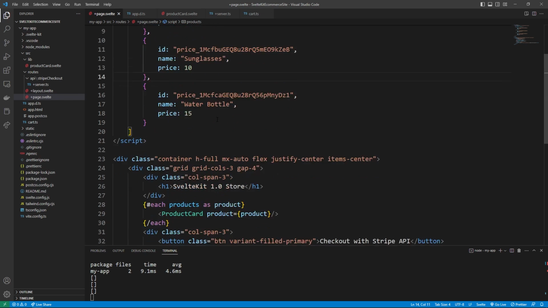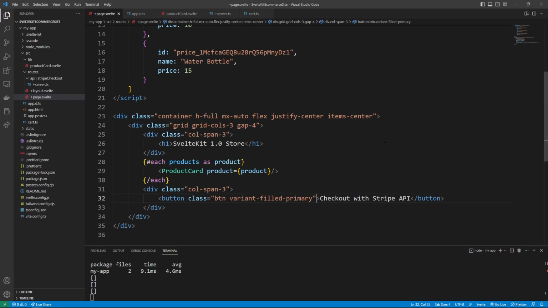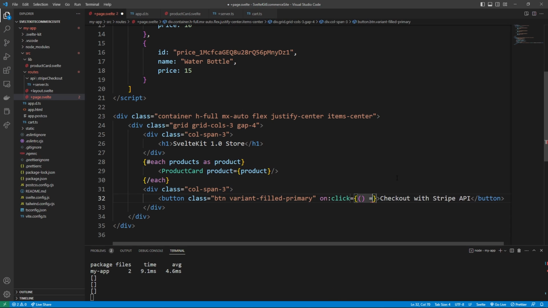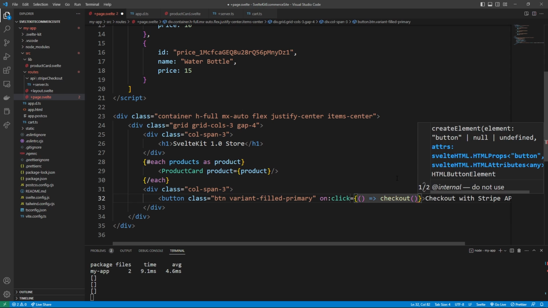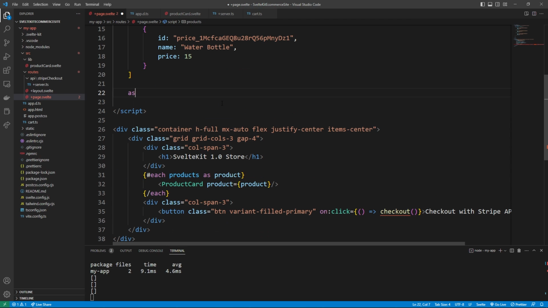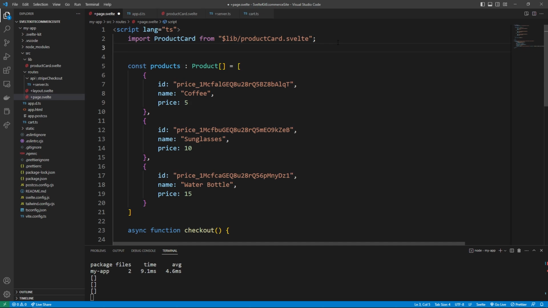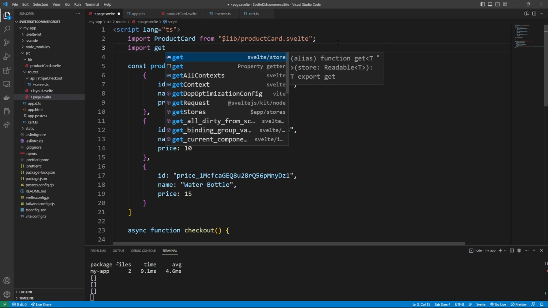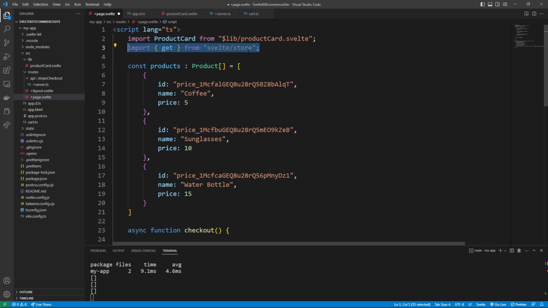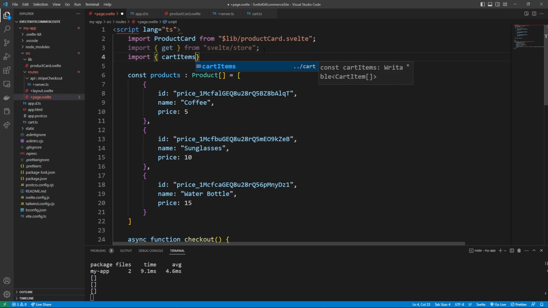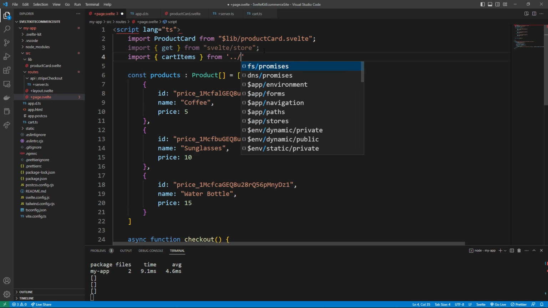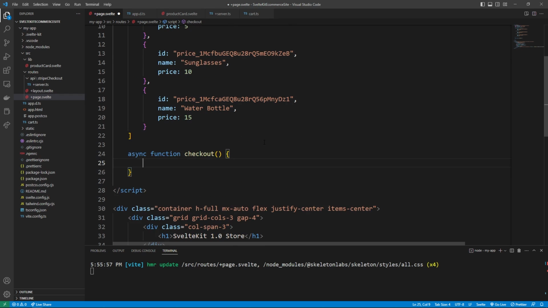So let's go to our main page where we have the checkout with Stripe button. When we hit the click event, on click we want to make an arrow function which points to a checkout function, which we are going to make. And so we can say async function checkout. In order to check out, we're going to get access to our cart items. So guys, remember, in order to do that, we have to import get, so we can get the value of a certain store, and then import cartItems from /cart.ts. So I'm going to make an await statement, so we can say await fetch.